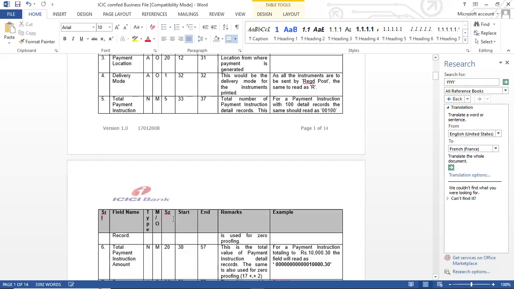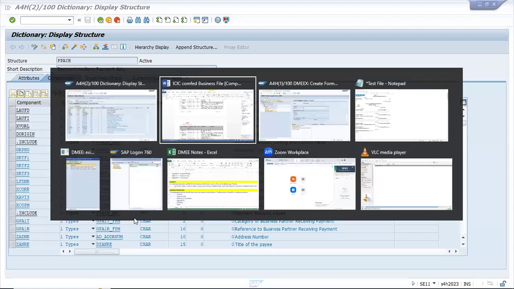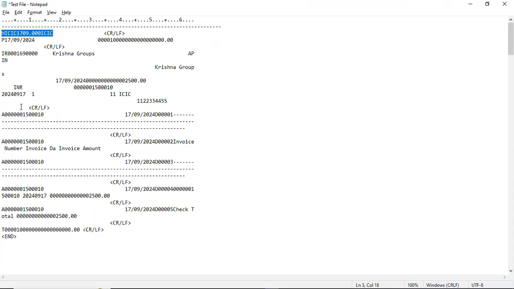This is one of the total payment instructions. What is the meaning? Total payment records means the total number of payments in the file. Assume you have 10 payments or 20 payments or 30 payments. Those payments need to be counted with the help of aggregation. So here, total number of payment instruction records. Assume you have 20 instruction records. Instruction records are indicated with I. See, here is I. This is called an instruction record.